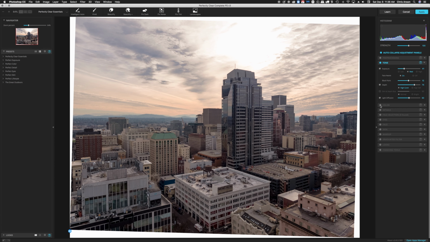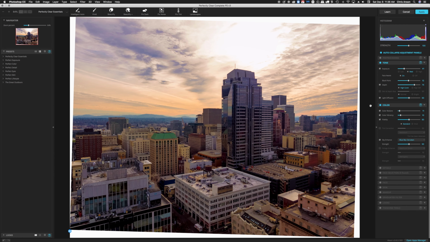So now let's take a look at color. That was the next one that I used. Let's turn that on. And you can see that that has a pretty profound effect on the look of this. Now I would recommend always setting up tone first and then coming down to color. I'm going to turn these off and then turn them back on one by one.